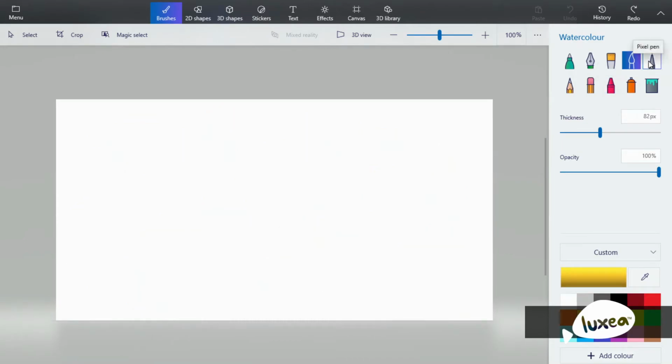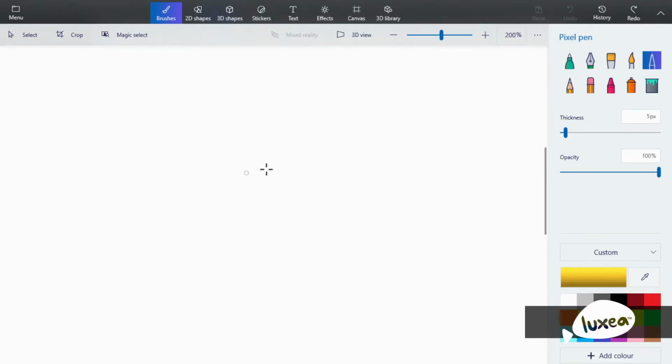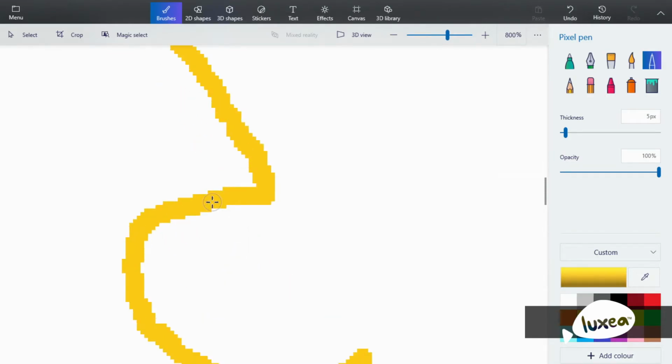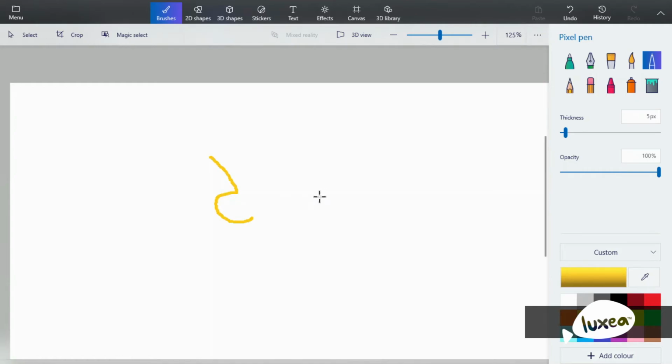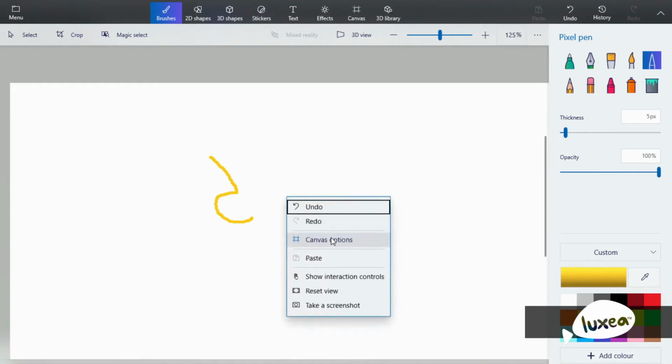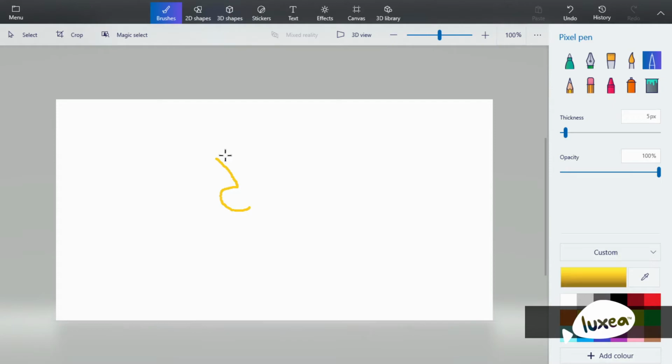Now I'll move on to the pixel pen. For the pixel pen, I will zoom in a little bit so you can see how it actually looks. So as you can see, if I zoom in a little more, this is made of pixels. So if you want to make pixel art, this would be the perfect tool to use. And if I just change color, it'll change the color just like any other thing.